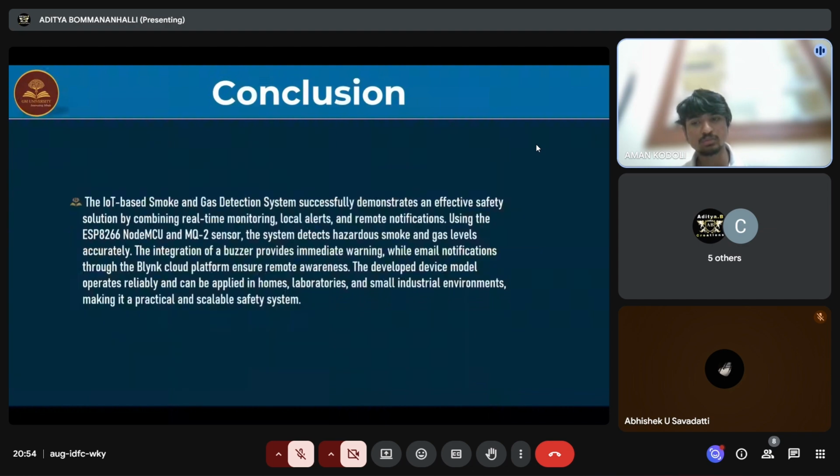To conclude, our IoT-based smoke and gas detection system successfully integrates real-time monitoring, local alerts, and remote notification. The ESP8266 and MQ2 sensors deliver accurate detections. The buzzer provides instant warning, and Blynk ensures remote awareness through email alerts. The system is cost efficient, scalable, and suitable for real world applications. Thank you.